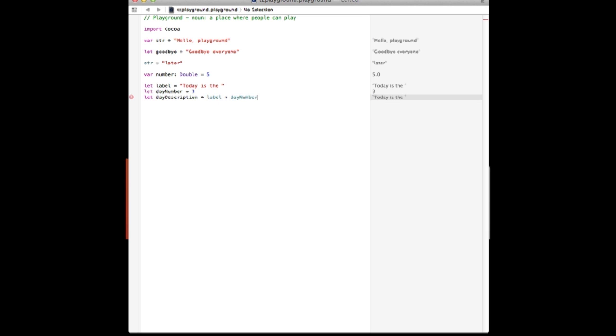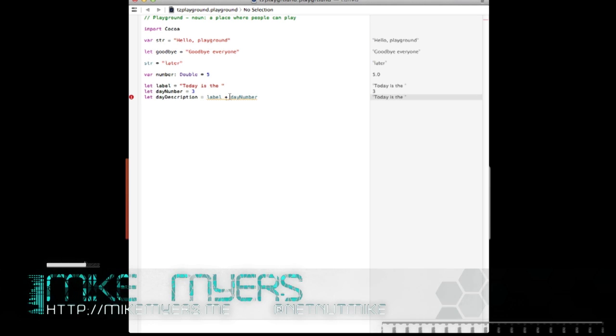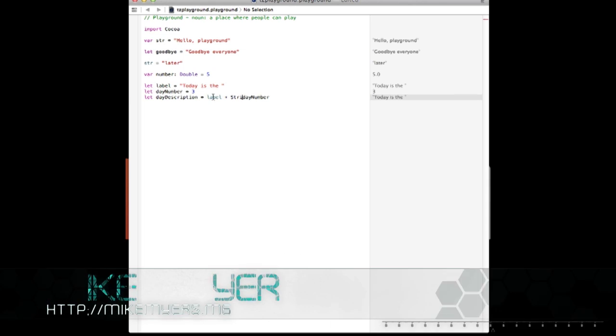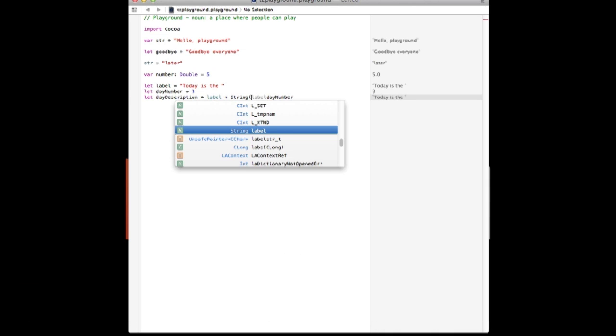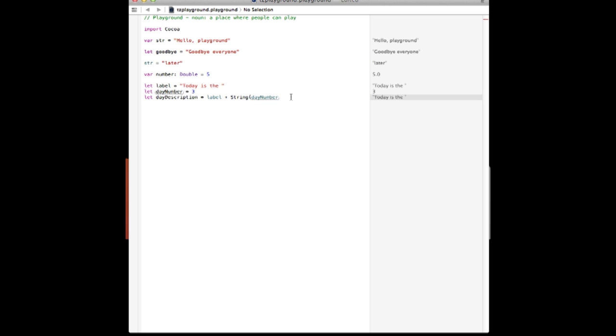And what it's going to do, it's going to give us an error because it has determined that label is a string and day number is an integer. So what I have to do is convert this day number to a string, and that's just a simple string command like this, day number. And now you see the error is gone, and over here it says today is the 3.